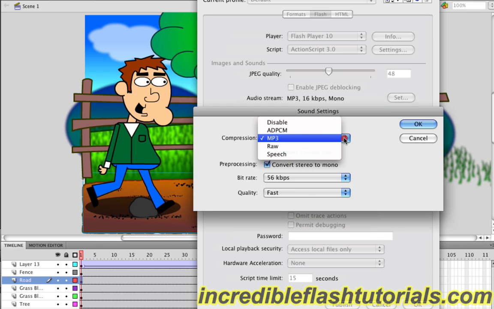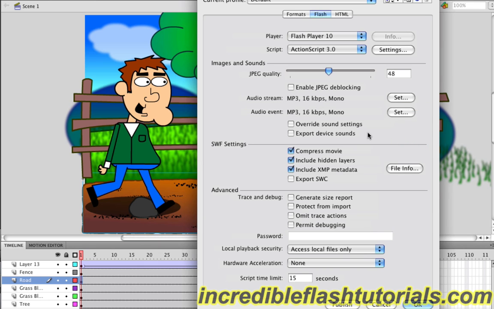And of course, you can adjust the compression here too, from MP3 to speech to RAW and all that kind of stuff. And a lot of this might take some experimenting too. You might have to publish this a few times and listen to the sounds to see how they sound in different compression rates and different bit rates and so forth. And you have two options here, audio stream and audio event. When you are working in the timeline, you have the ability to set your sounds to either stream or event. And these two options respectively represent those sounds that you have on your timeline.